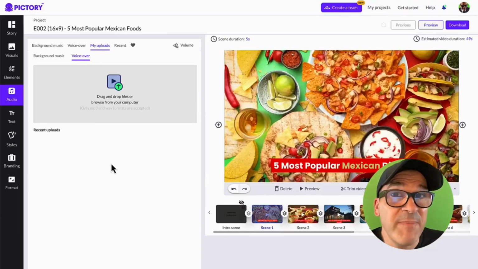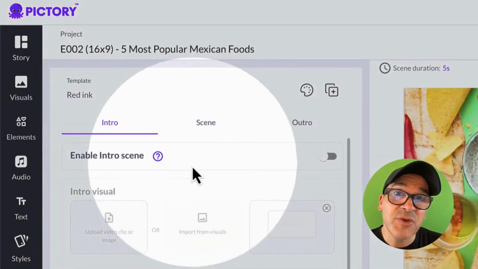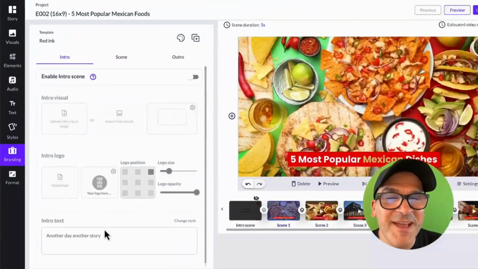The last thing I want to mention real quick is branding. You can find that back in the far left navigation menu under the Branding tab. This is where you can add your own custom intros, outros, and logos. But more on that in a future video.